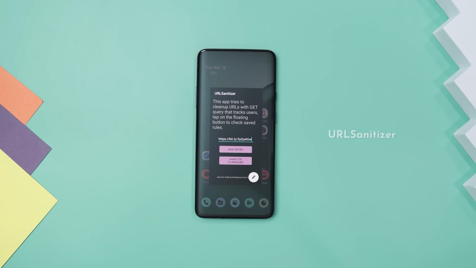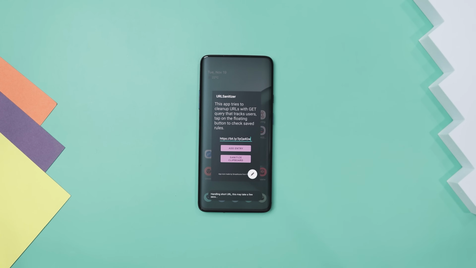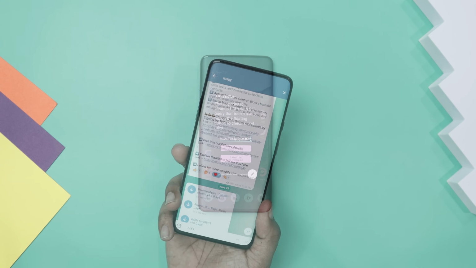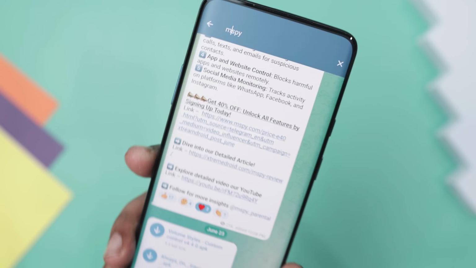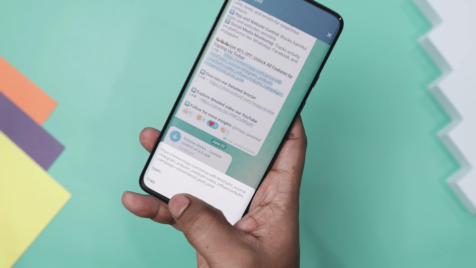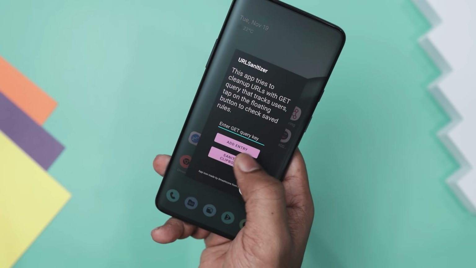If you're tired of seeing those pesky tracking queries cluttering your URLs, URL Sanitizer is here to help. This simple yet super useful tool cleans up all those extra GET queries big companies love to tack onto your links. Whether you're opening a URL or sharing it, this app makes sure the tracking bits are removed, giving you a cleaner and more private browsing experience.